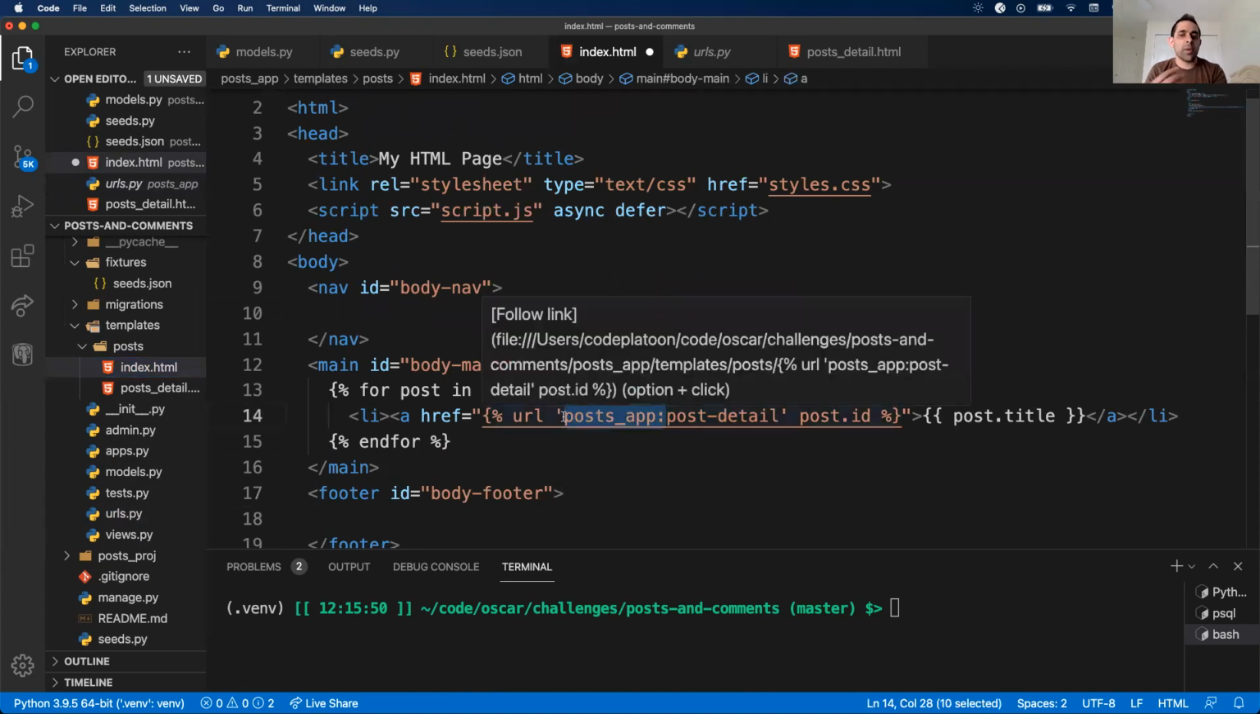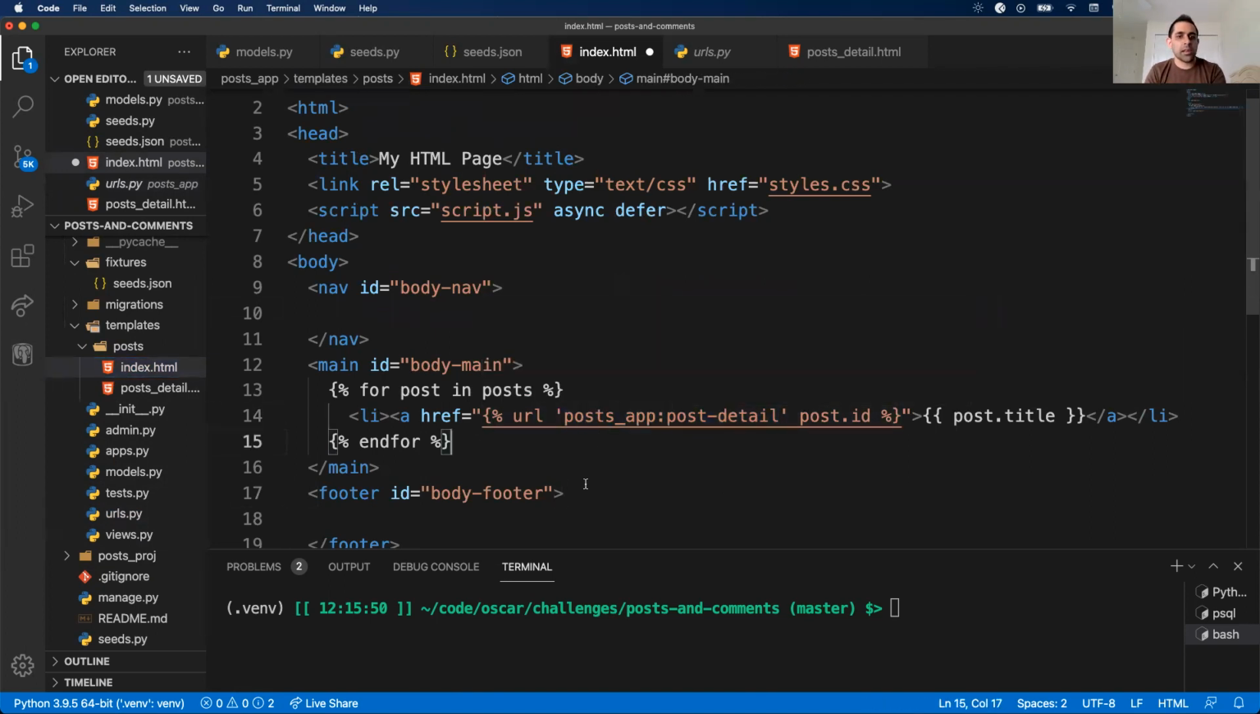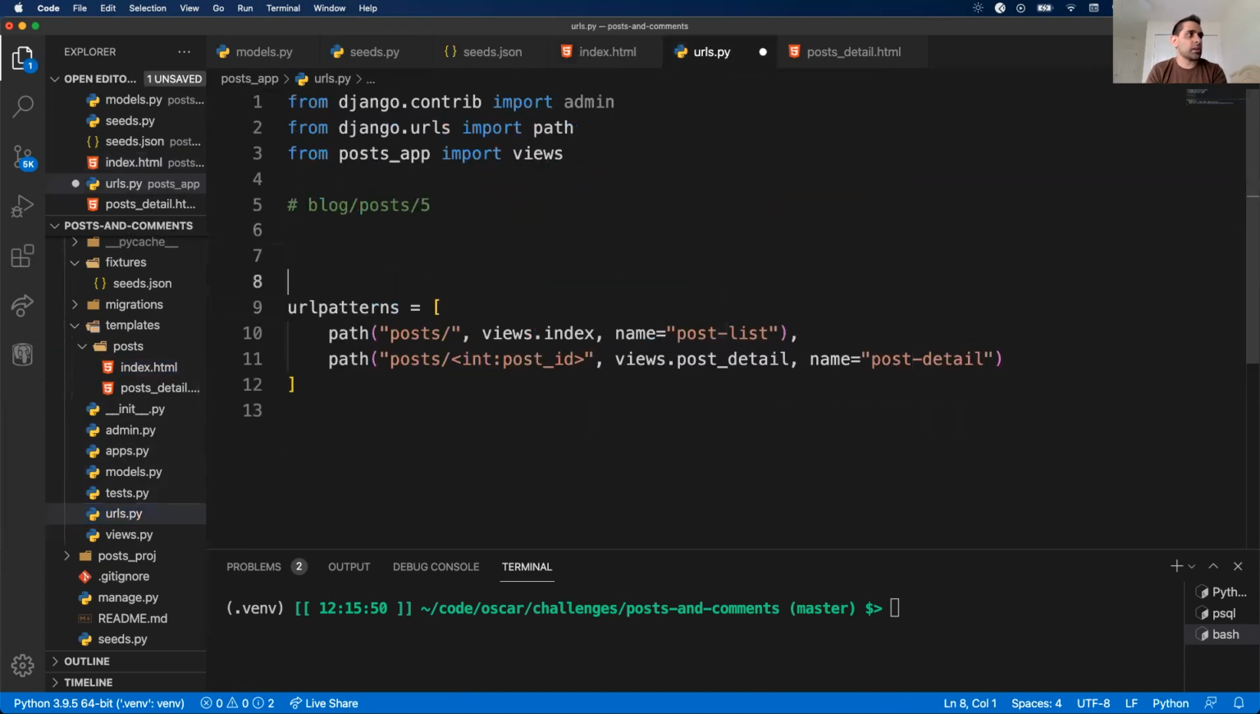Post app is the name of my app. So I need to specify that inside of my URLs. So I'm going to go back here and I need to give it an app name. So here, I need to actually give it an app name here. So in this case, post_app. We could try renaming this and see what happens, but I'm just going to keep this consistent with my app name. So post_app is the app name.